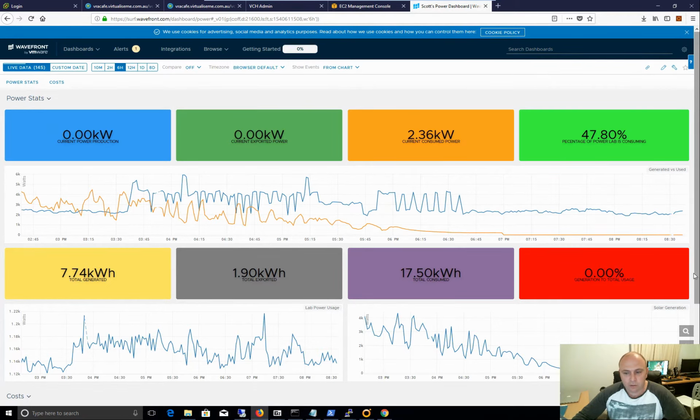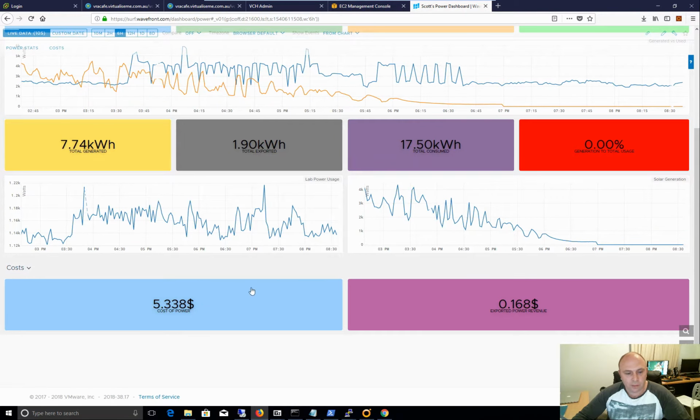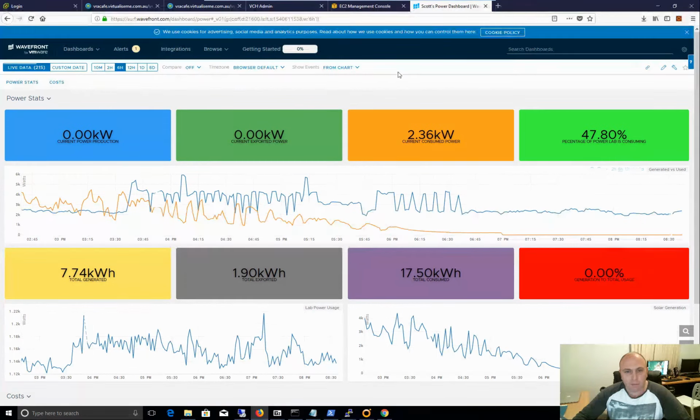And as we zoom down here, I've actually started to do some costings, and over the 6 hour period, that's how much it cost me, and obviously that's how much money I got from exporting unused power from my solar panels. So what I'm going to show today is how to create this dashboard, and also how to input the data into Wavefront.